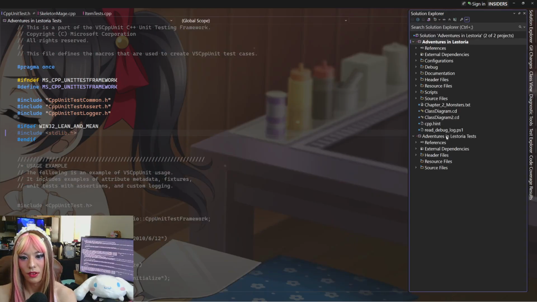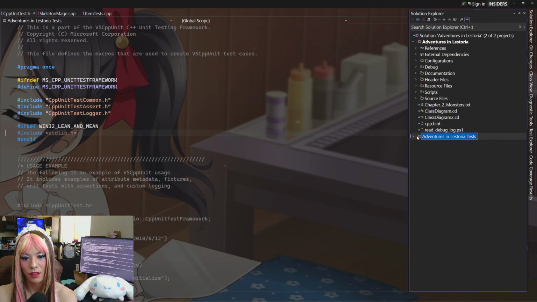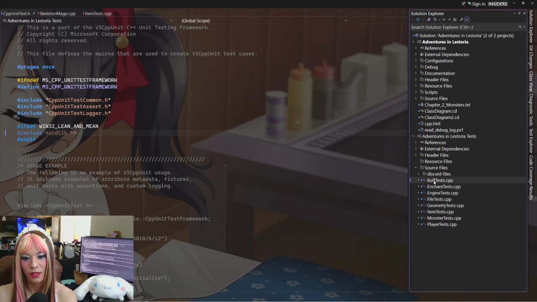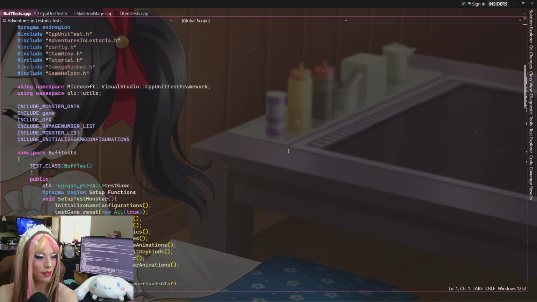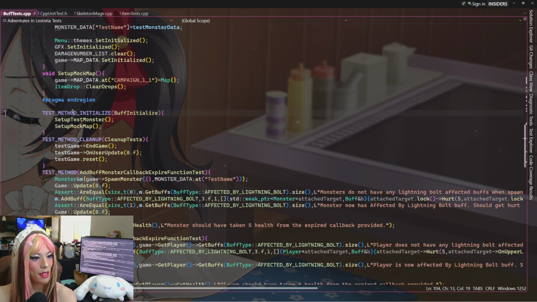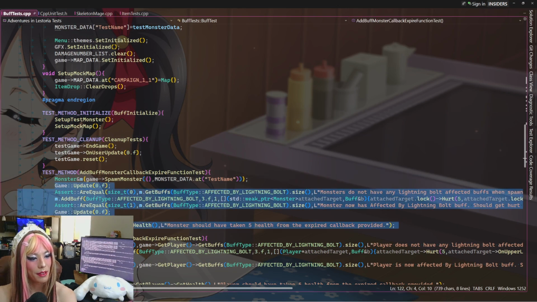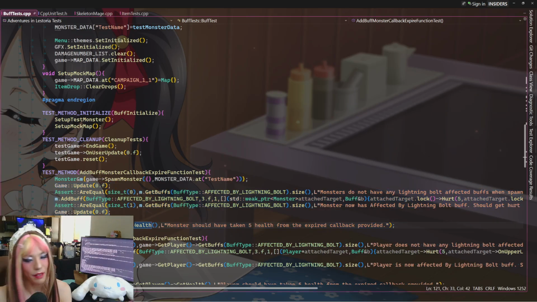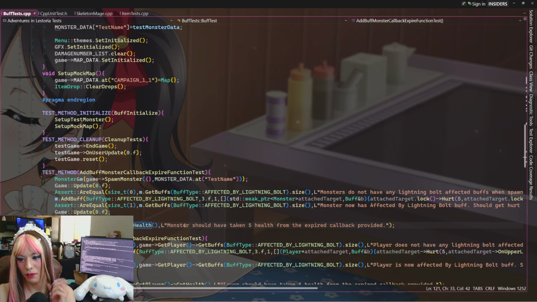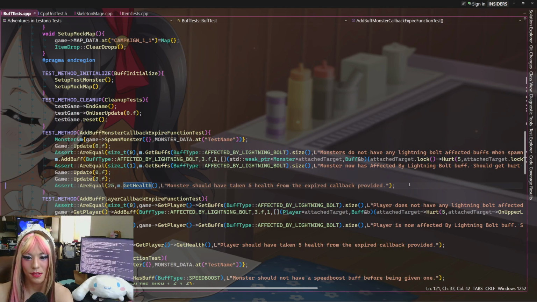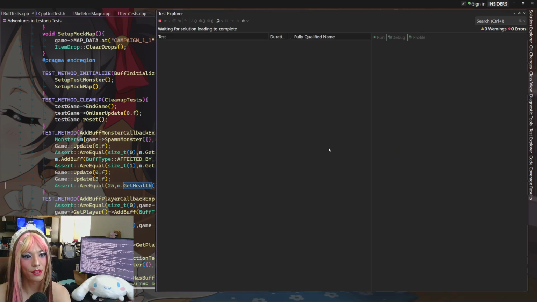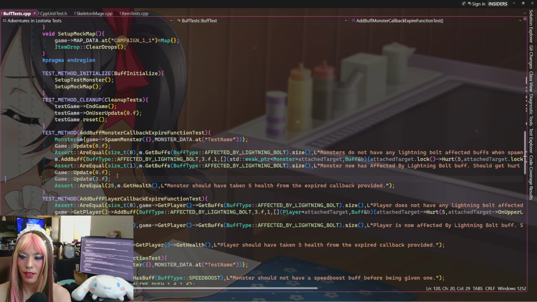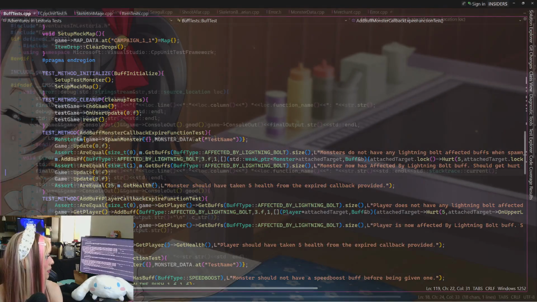So if we were to go here and went into, like, buff tests, right? We just went to any of these and ran it, then every message from running it will appear in that unit tests log, which is a lot nicer. It's just something I kind of forgot about, but I wanted to implement.